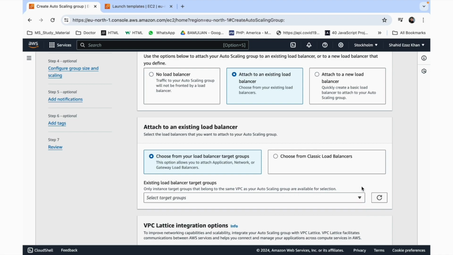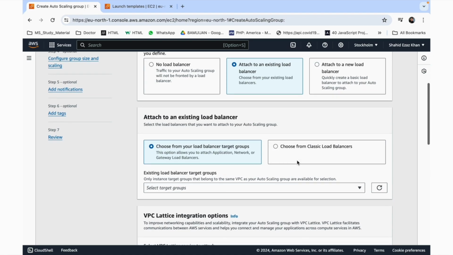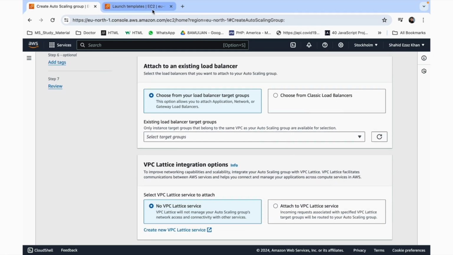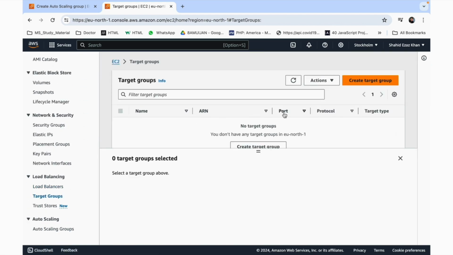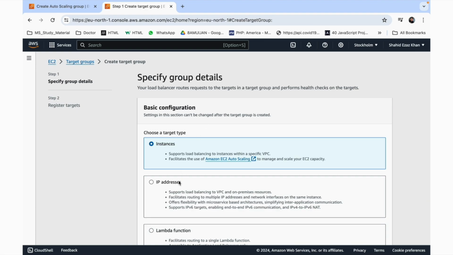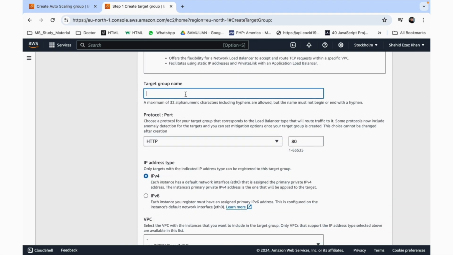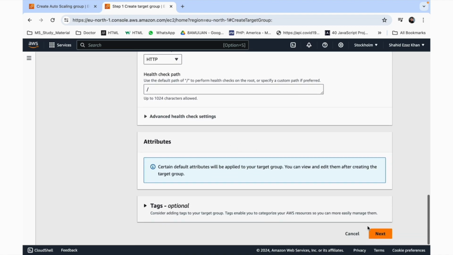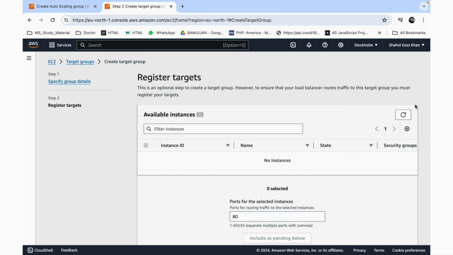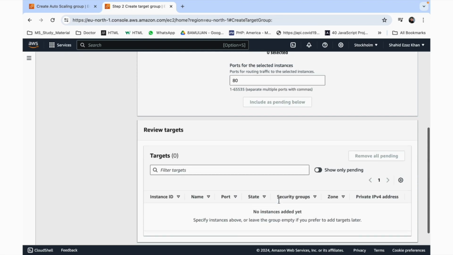Right now there is no target group, because initially I had deleted the load balancer, so I'll have to create a new target group. So let's create a new target group first. Name it anything, demo TG, or whatever name you want to give, just name it. Next, and here you can see include pending.